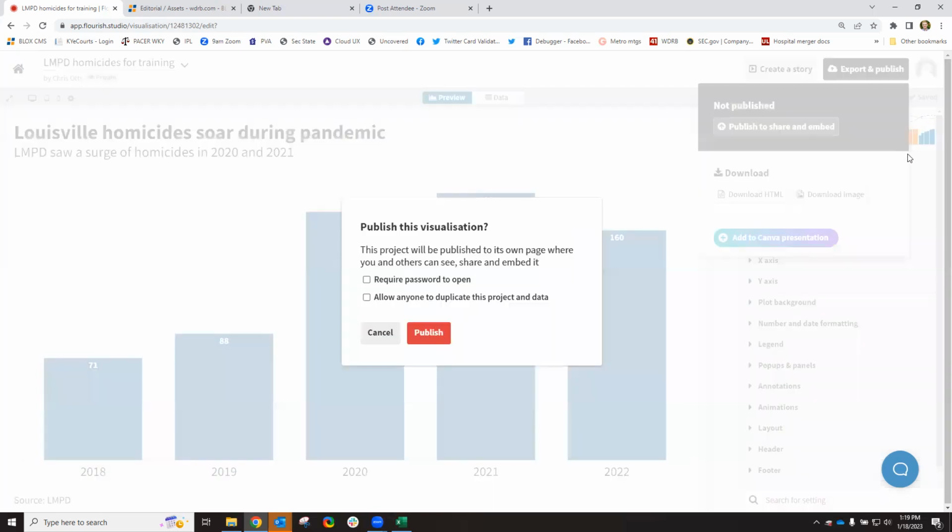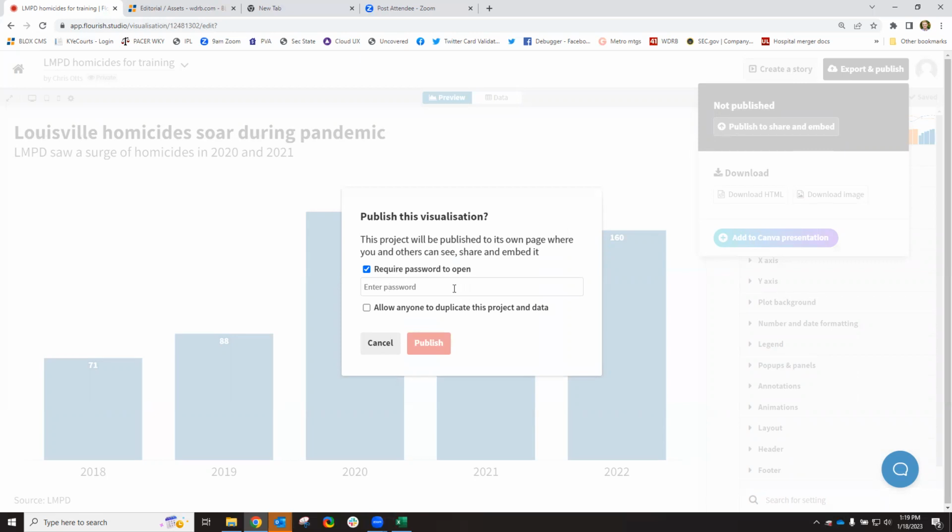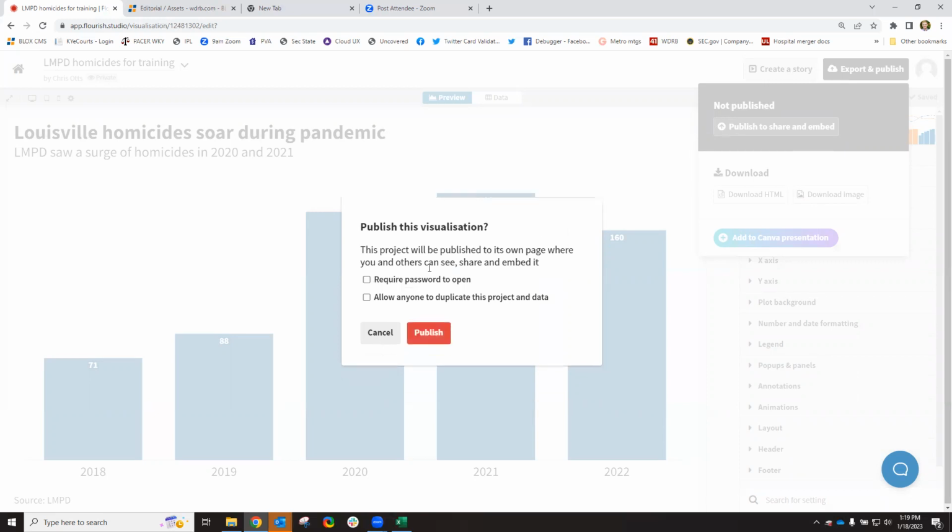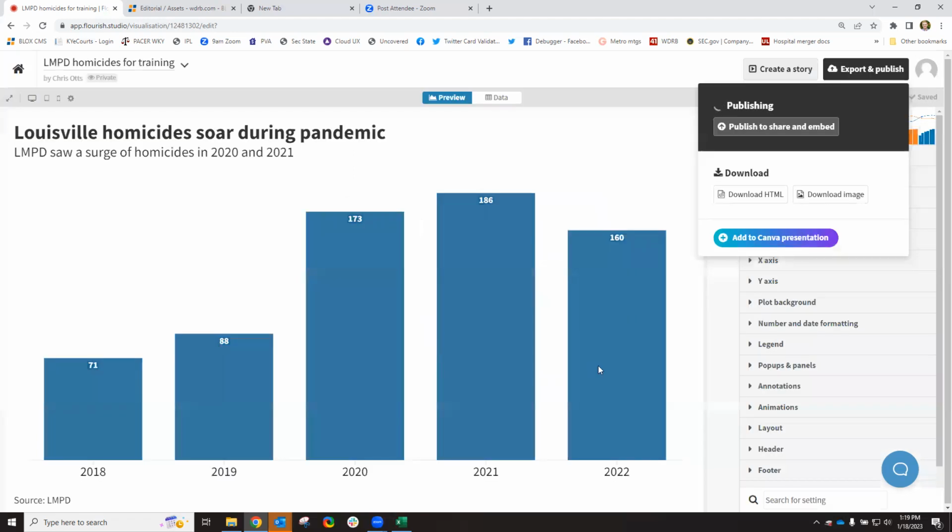So you publish to share and embed. If you're working on something that hasn't aired yet, might not air for several days, and that you want to collaborate with people on, you can set a password here for them to open it, so that it's public on the web, but password protected. But you can't do that once you actually are ready to use this in a story. So I'll go ahead and publish this.